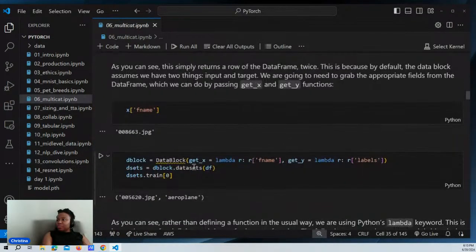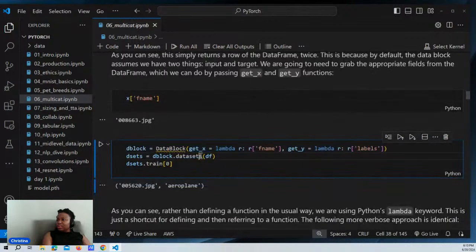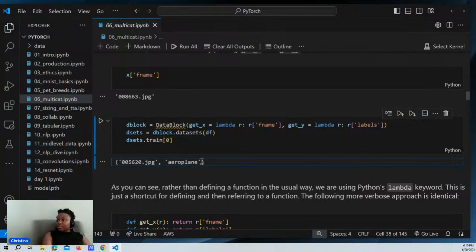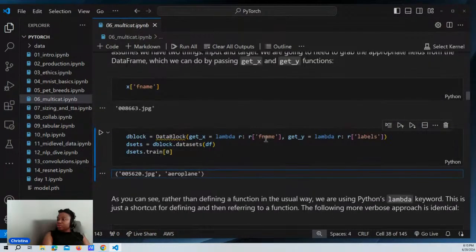Now let's look and see. So here, get lambda this file name, get y this label. So this is the data block. Get equals lambda our file name, get file labels, data set df, data set stop train 0 is now airplane. Let's just create a shortcut function to get the file name and get the label. So file name, and this is the label as a tuple. So it could be a data set.